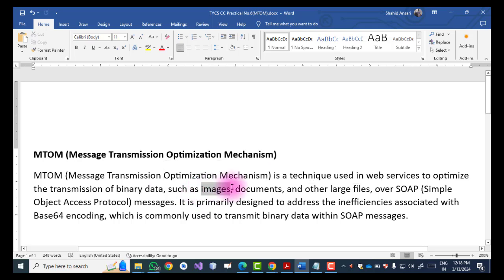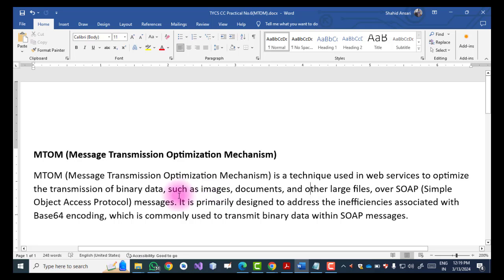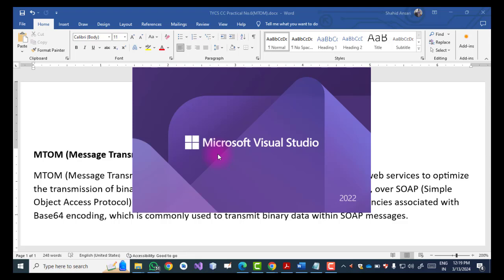When we have an image, a document or other types of large files, it is better to use this MTOM mechanism, so that we can transmit the data faster as compared to the normal mechanism. In this we use SOAP web services to download and display the images. So let us start with the practical part of the session. For that we use Microsoft Visual Studio.